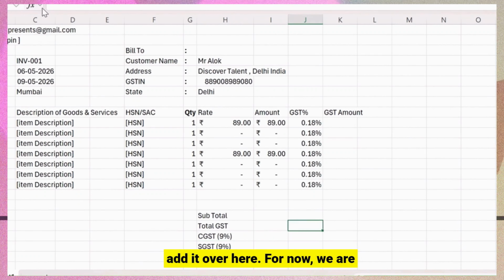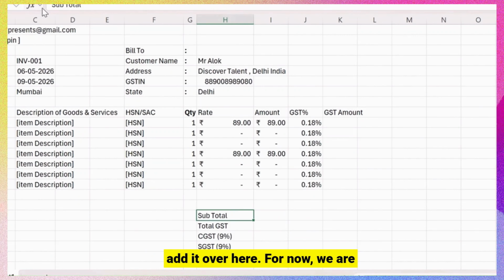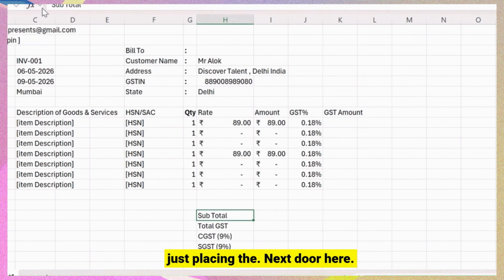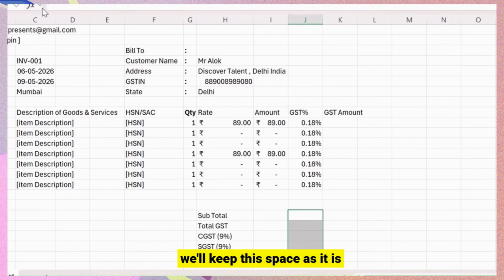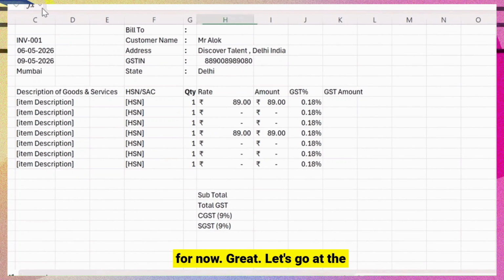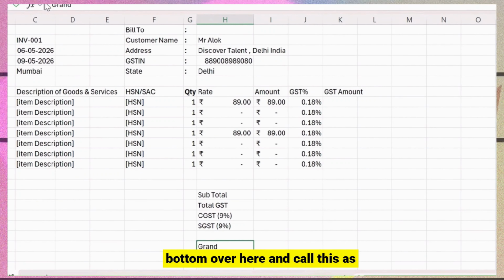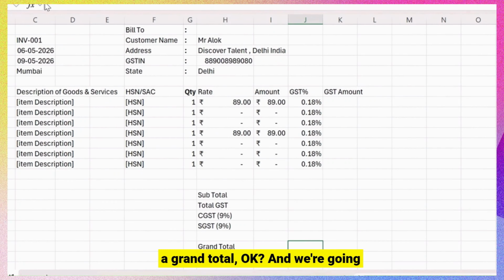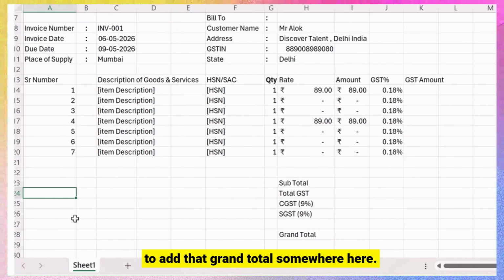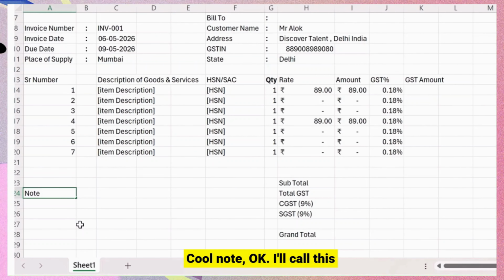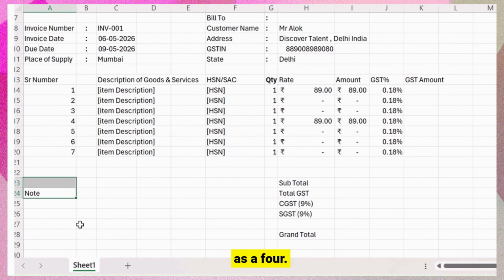And again, the formulas we're gonna add over here. For now, we are just placing the text over here. Great. So since this is the formula, we'll keep this space as it is for now. Great. Let's go at the bottom over here and call this the grand total. Okay, and we're gonna add that grand total somewhere here.